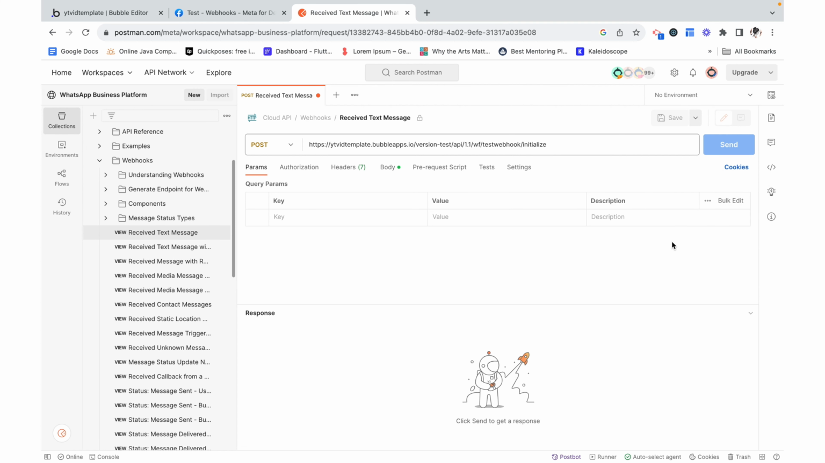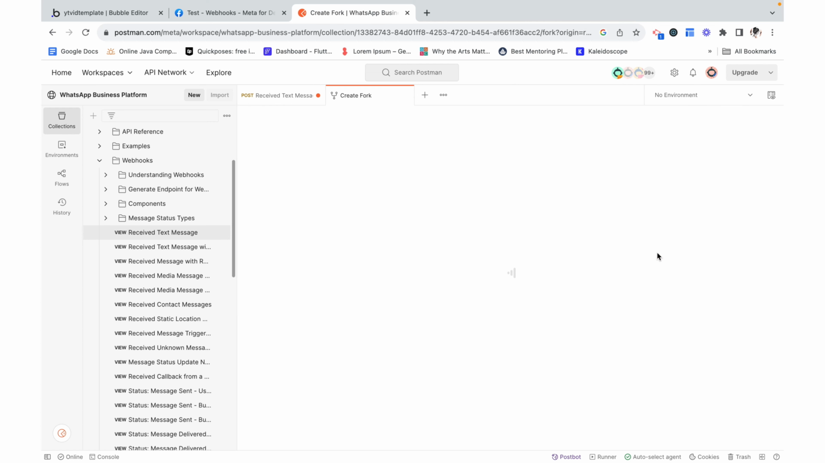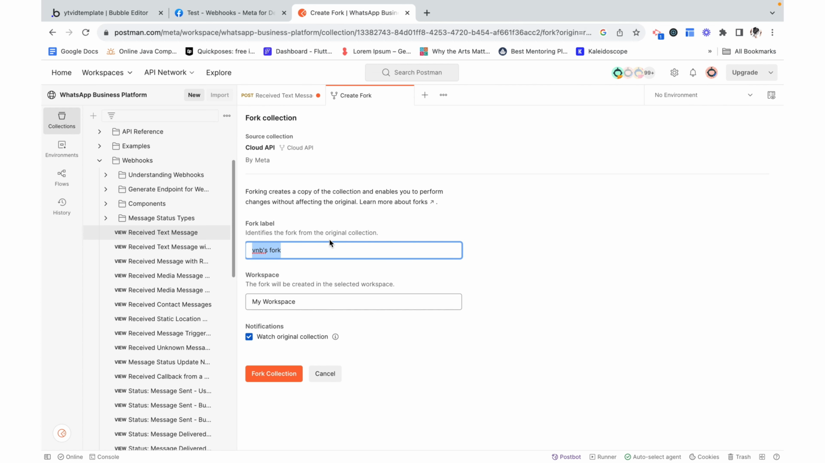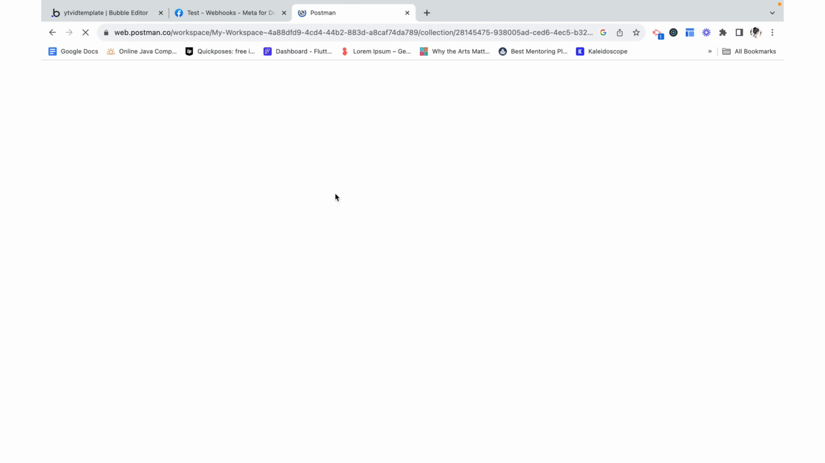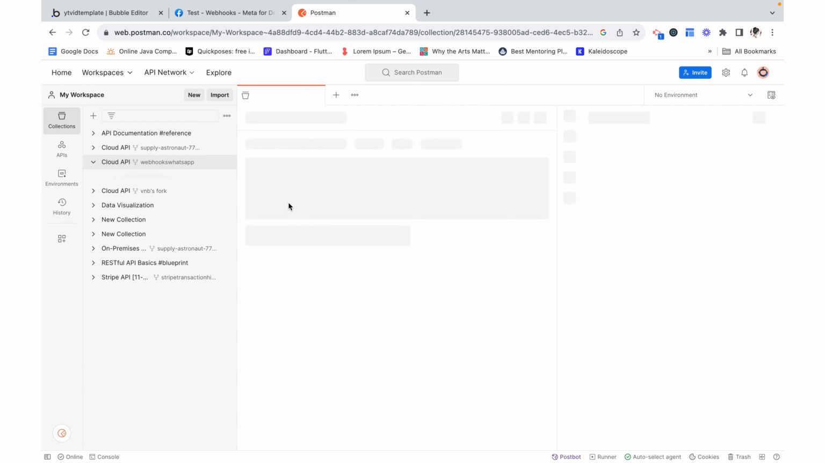However, in order to run this, we need to first fork this thing. I'm going to call this webhooks WhatsApp, and it's just going to fork over to my account. I should have mentioned you do need a Postman account, but it's really free. They don't send you any spammy messages, and it's a great resource for testing APIs.